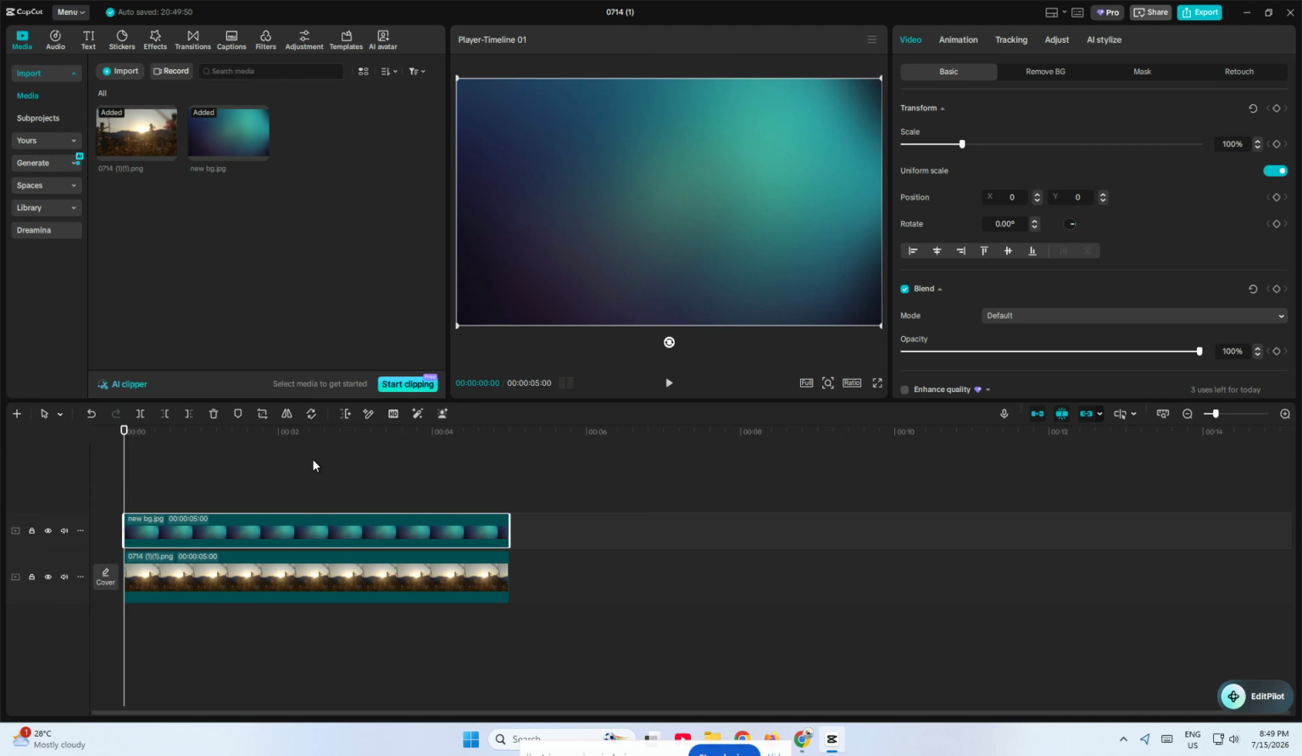Once both clips are in place, click on the top video clip in your timeline. Make sure it's highlighted because the blend settings will only appear for the selected overlay clip. If you accidentally select the bottom clip, you won't get the effect you want. So just left-click the overlay and confirm that it is active.